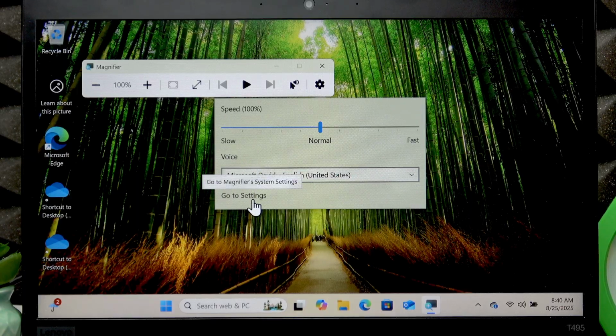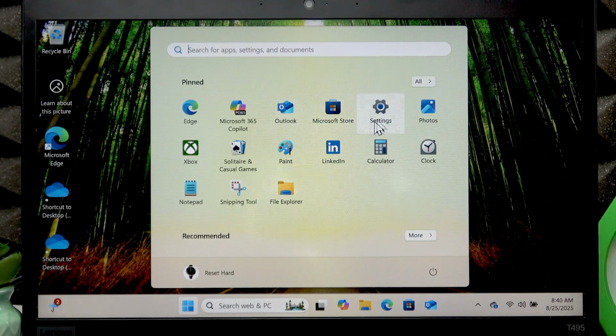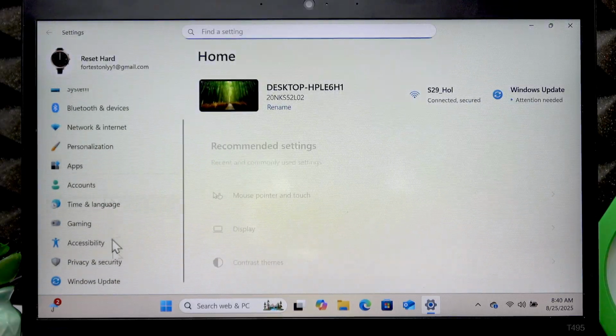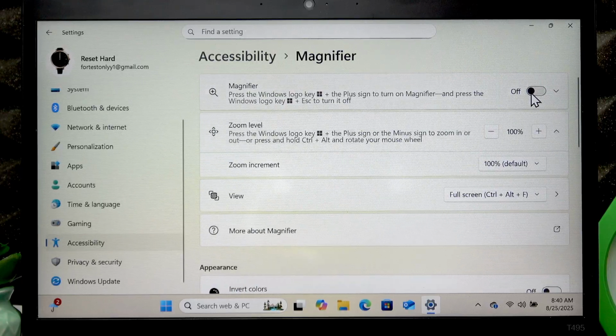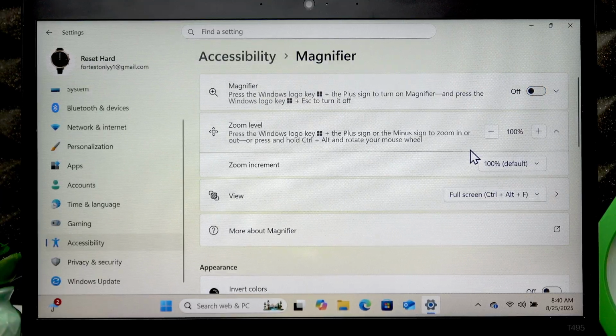You can also open more settings right here, but you can go to the settings from the start by opening the start menu, go to settings, then open accessibility, and then select magnifier. Here you can also enable the magnifier, you can change the zoom level and the zoom increment. And what's most important, you can change the view.